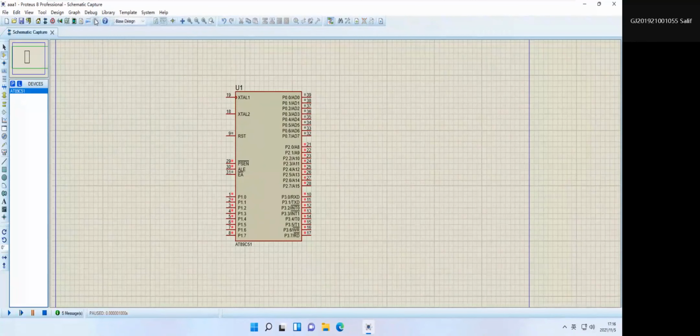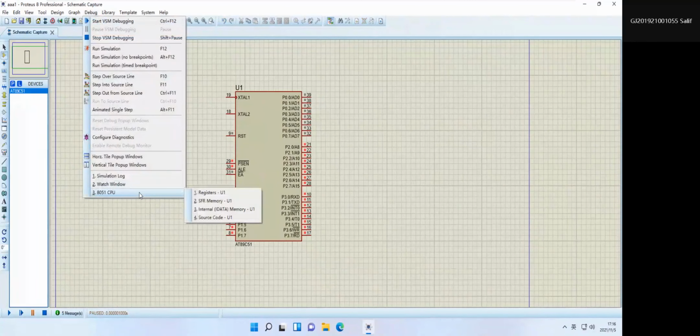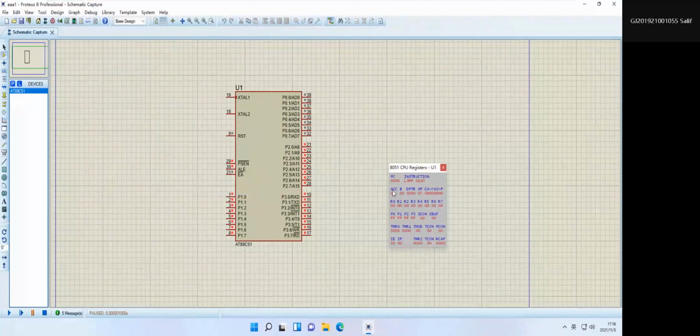Actually, is the A also part of the port? You can open this window, register. Yeah, I've opened it. Here is A, the ACC. ACC is A. Okay. But actually on the 8051 microcontroller, is the A supposed to be a port or something? The ACC is just A. ACC and A are the same. Okay, they are the same.